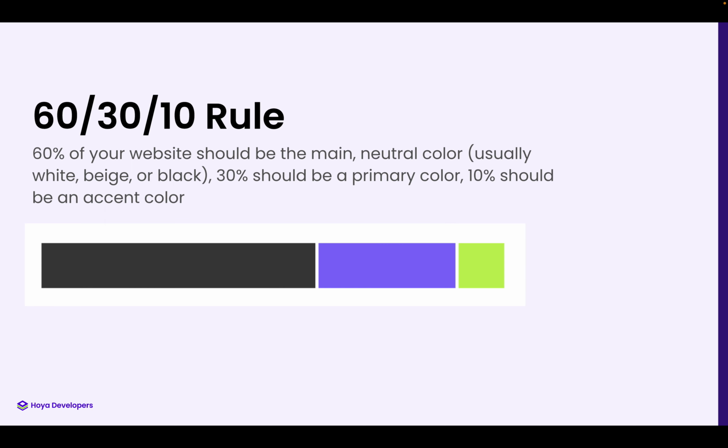In dark mode, you'll a lot of times see a dark variation of a monochrome color as the 60%. 30% will be more of a primary color. And don't confuse primary color for red, green, blue. That's not what I mean by primary color. This is the main color that you're incorporating into your site. And then the 10% should be an accent color.